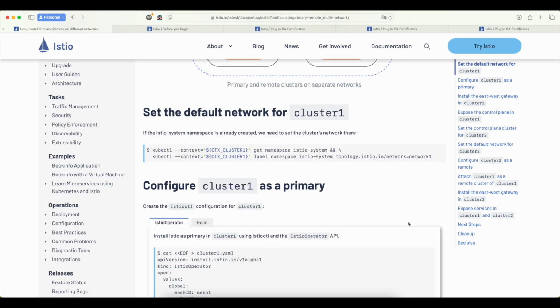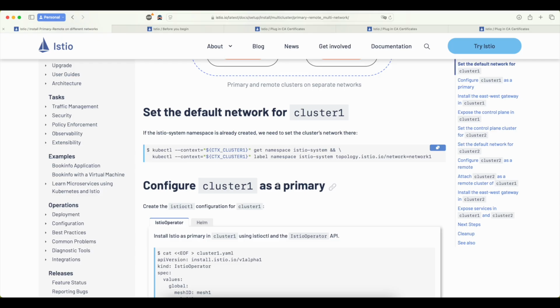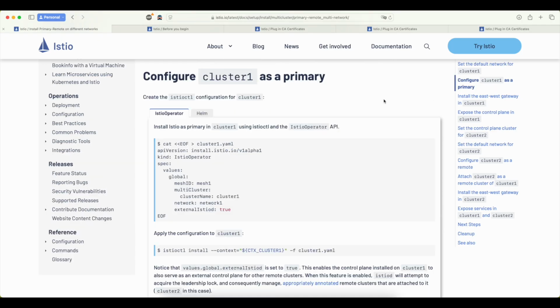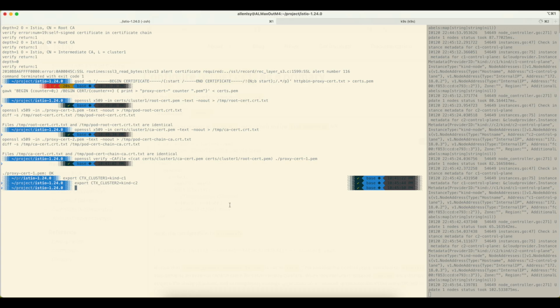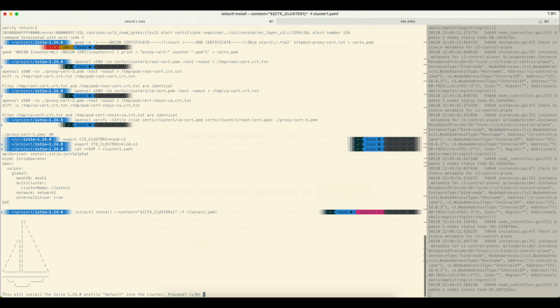So since we are going to apply some commands on both clusters, let's first export the environment variables for the cluster name. This is a name for our first cluster, and this is a name for our second cluster. The next step is to configure cluster 1 as a primary. So let's copy the command here. And it writes something into cluster1.yaml. Then we can use istioctl to install this operator on cluster 1.